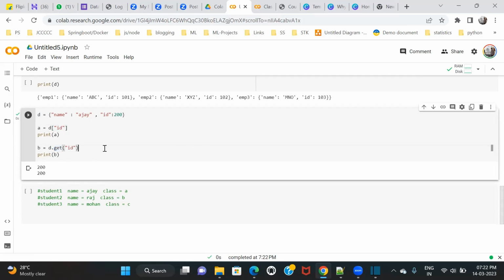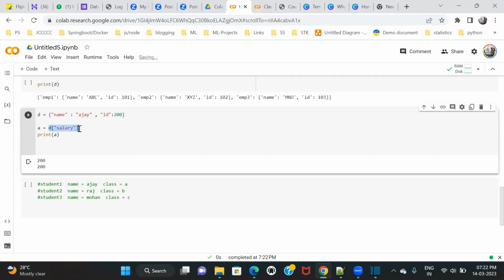So now there is one difference between this normal approach and function approach. Let's suppose here I'm trying to pull salary. Do you think salary is the key in this dictionary? No, right? So in this case, what happens if you use the normal way? If the key is not available in the dictionary, if the key is not present, then this will throw error.